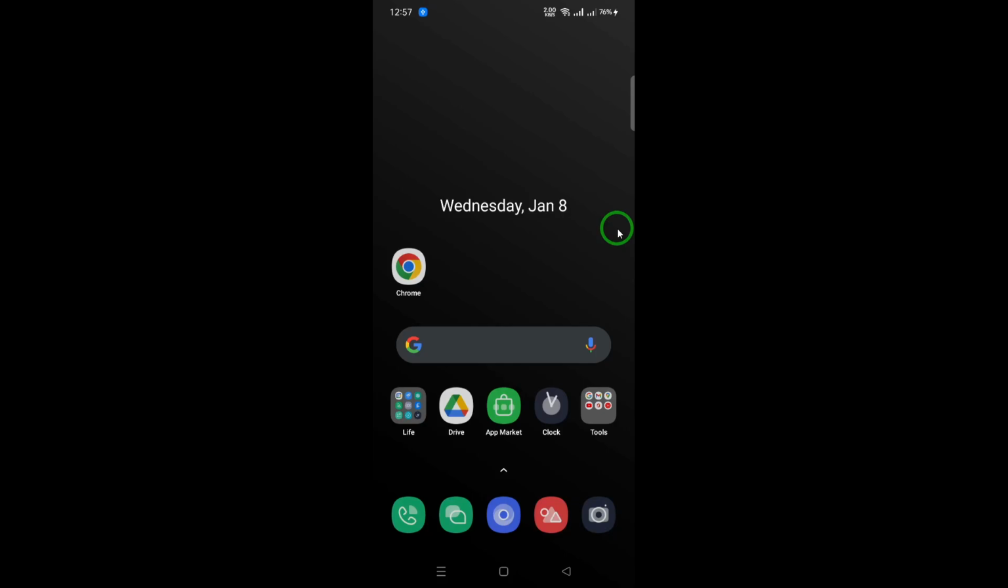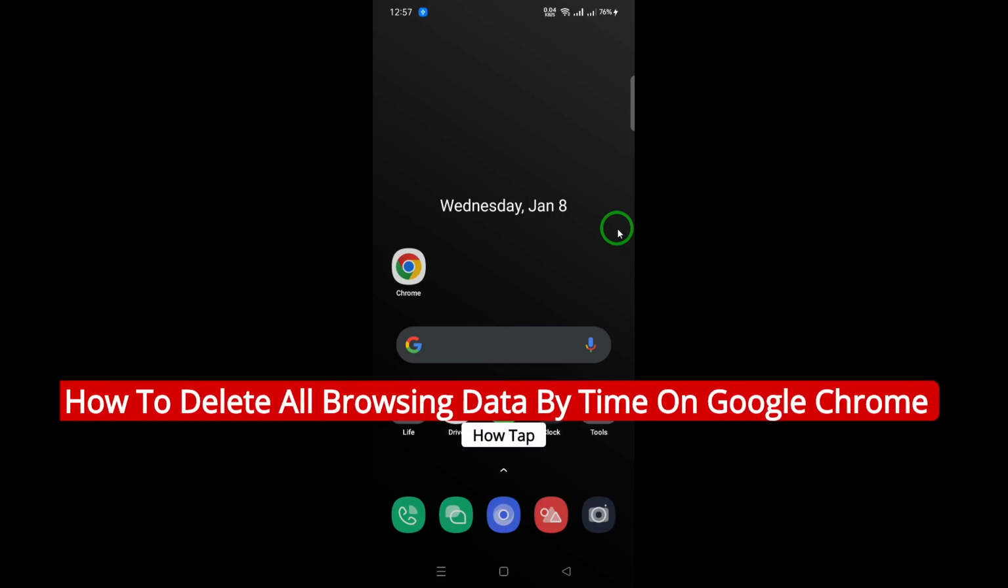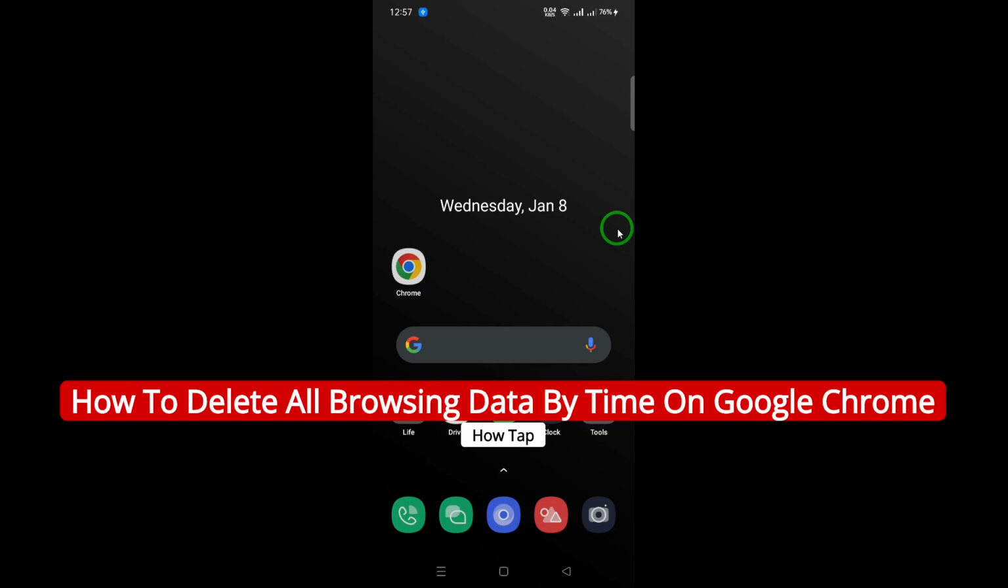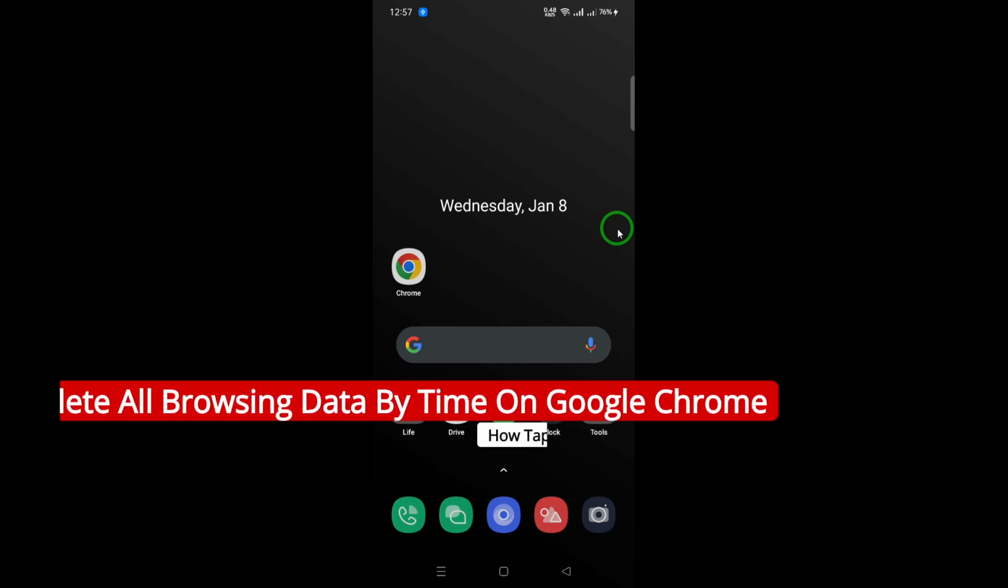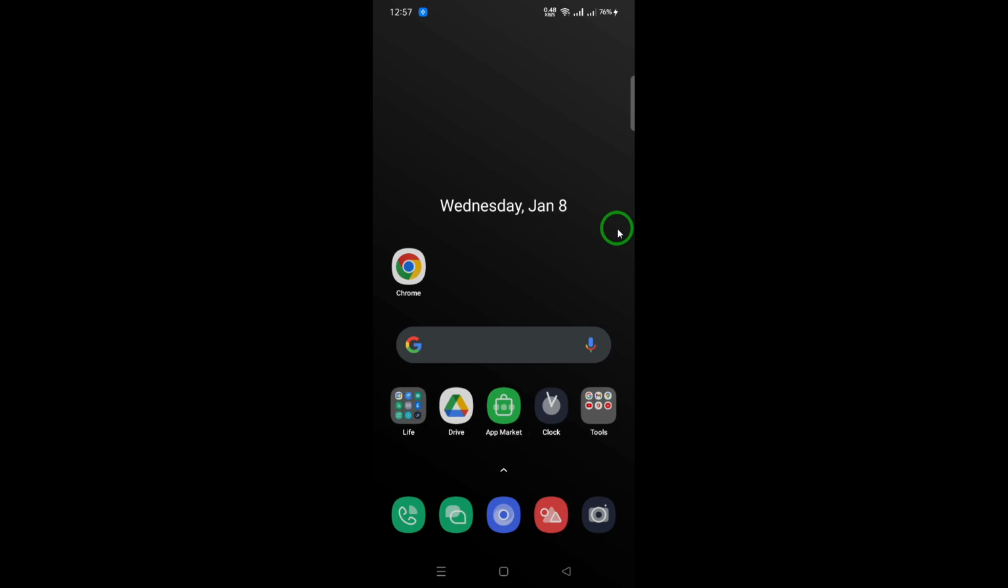Welcome. In this tutorial, we will guide you through the steps to delete all your browsing data by time on Google Chrome. Whether you're looking to clear your history for privacy reasons or simply to free up some space, this process is straightforward and effective. Let's dive in.